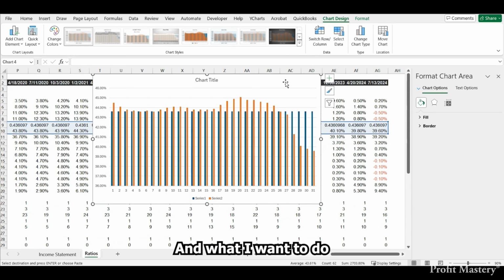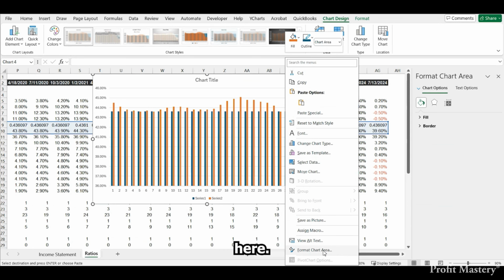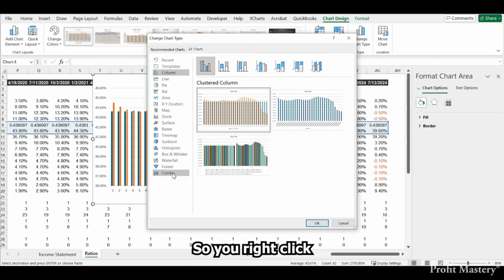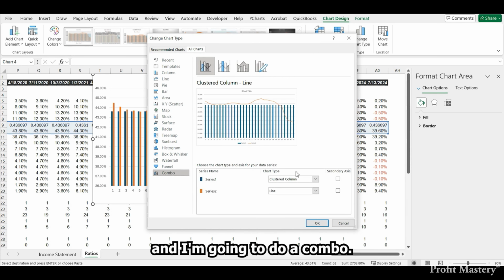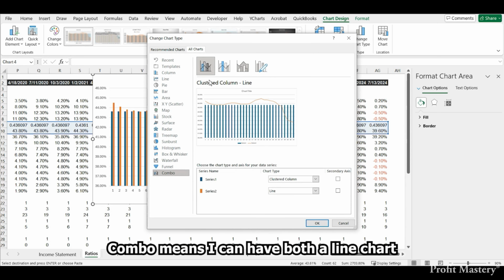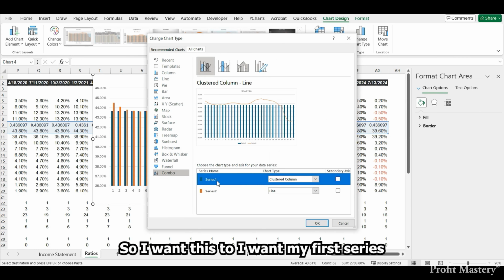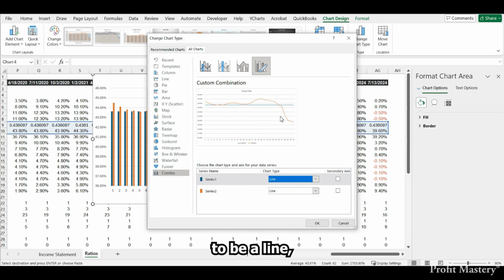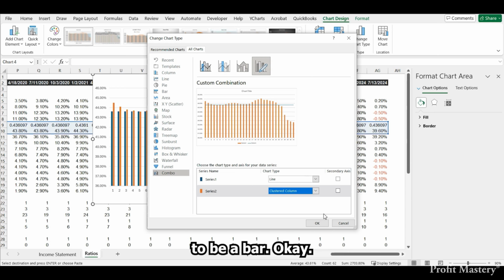And what I want to do here is change chart type. So you right click, and I'm going to do a combo. Combo means I can have both a line chart and a bar chart at the same time. I can put them on different axes if I want to. So I want my first series to be a line because I want it to just be flat straight across, right? That's showing me my average. And then I want my actual data to be a bar.